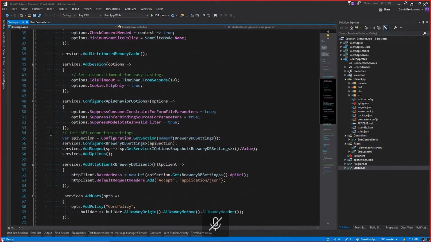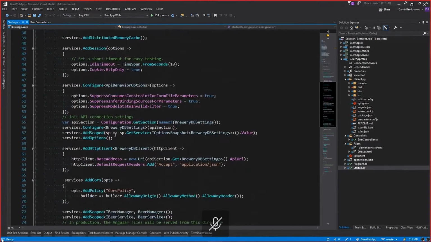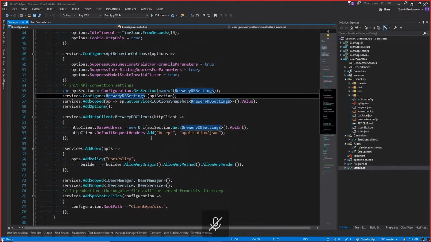Now let's look at our BreweryDB settings. It is my class to store and keep my settings to access the BreweryDB API. When you are working with web applications, you can get hooked on the ease of dependency injection and some way to keep settings in JSON and access them through DI. So here I use the options pattern, which uses classes to represent groups of related settings.